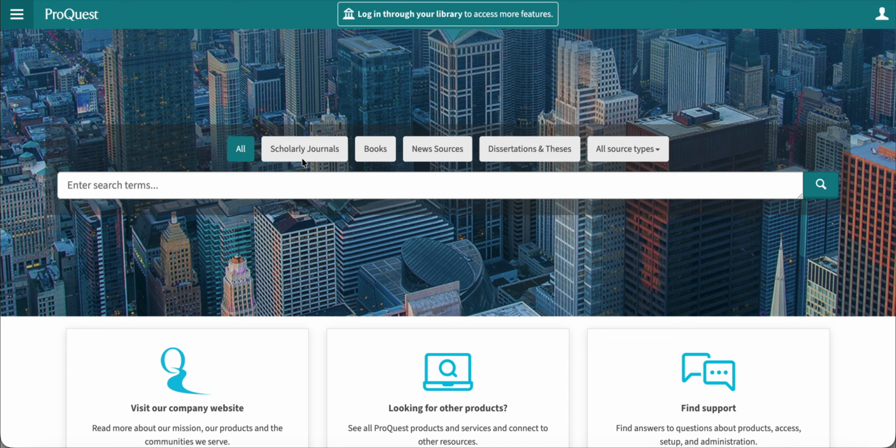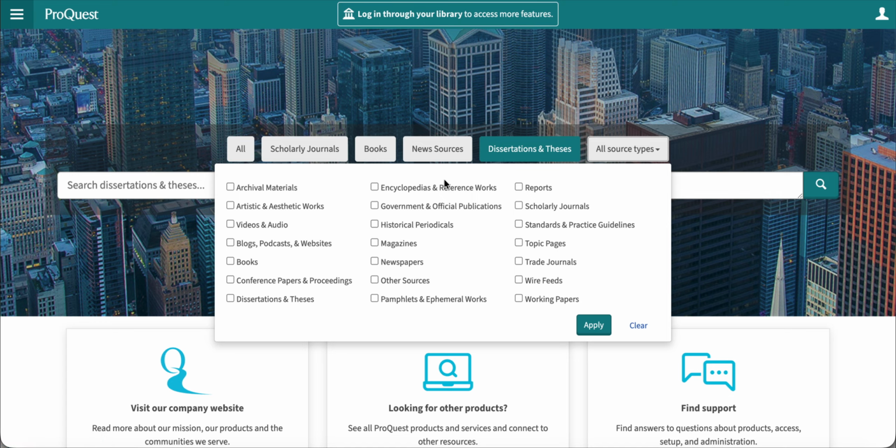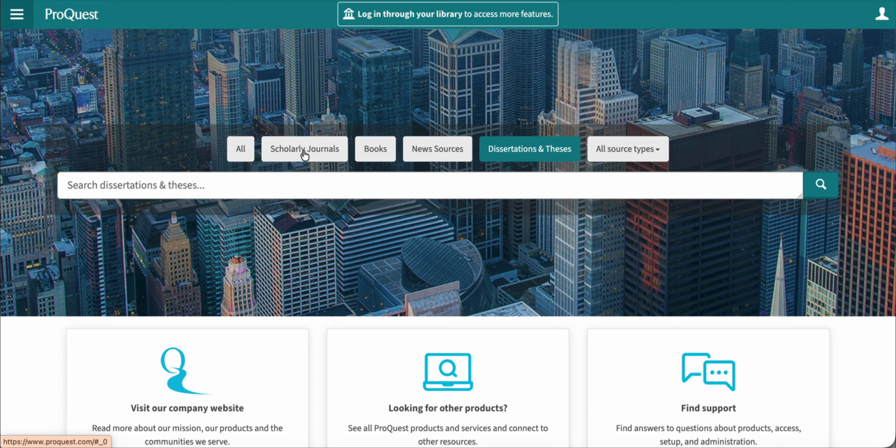You see that if you want to search for a journal article only, you click on this, or books, or news, or dissertations, or resources. You can expand this button to see they have a lot of options, different types of format. But often what I would do is to search for scholarly journals, in other words journal articles, because that's what I often look for in my literature review.